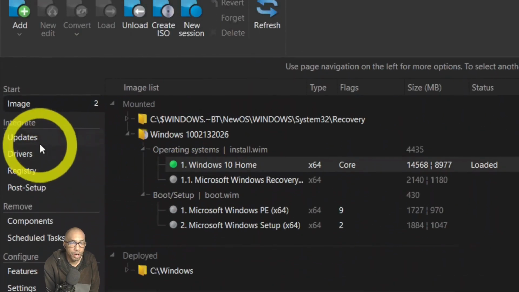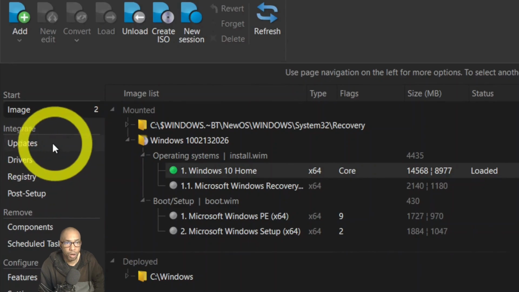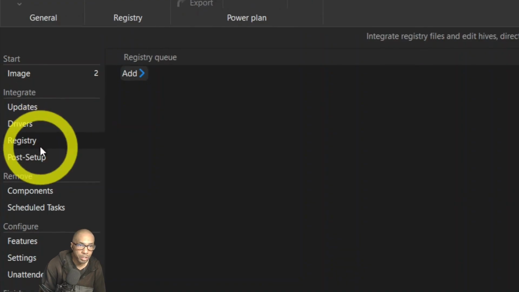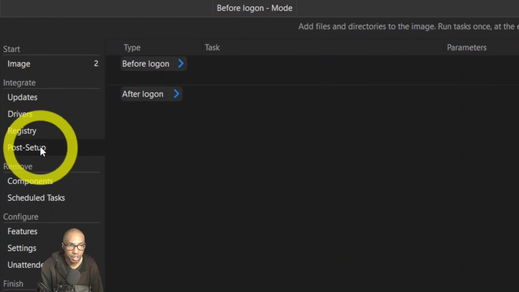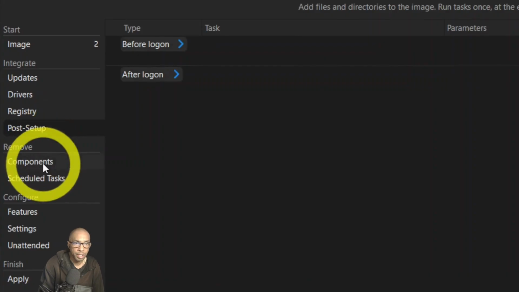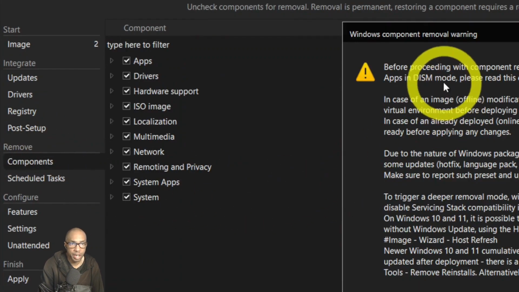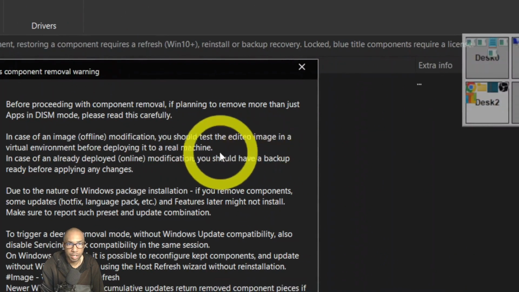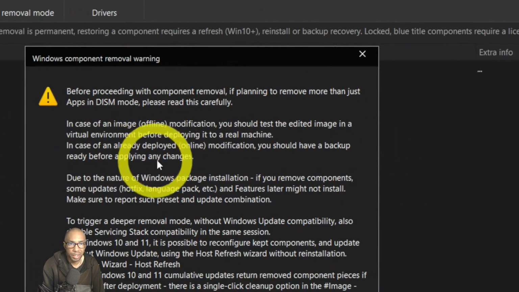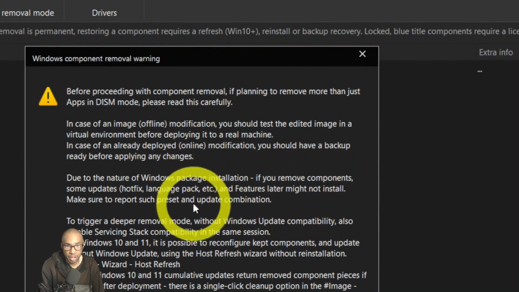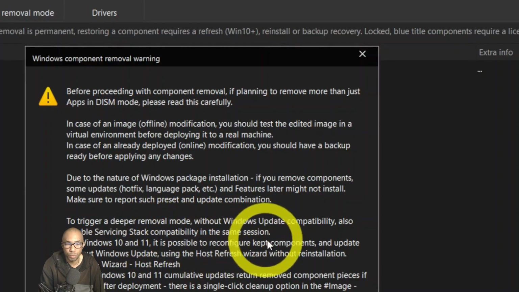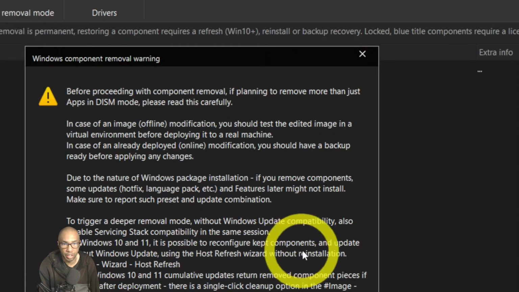So on the left side you see all the different things that you can do. You could do drivers, registry additions, post setups, and things like that, and you would click those arrows and add them. For me, what this is saying basically is always read all the things carefully. And this suggested to me to test the image before I installed it live on a machine. That's where I got that step from, was reading this screen here.